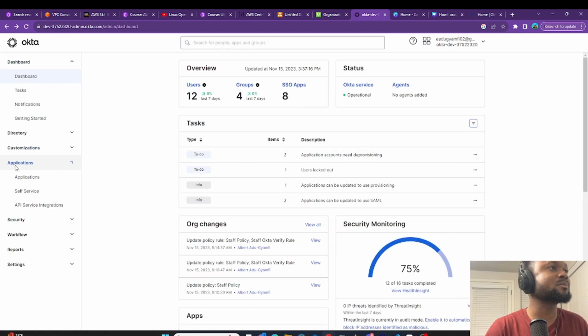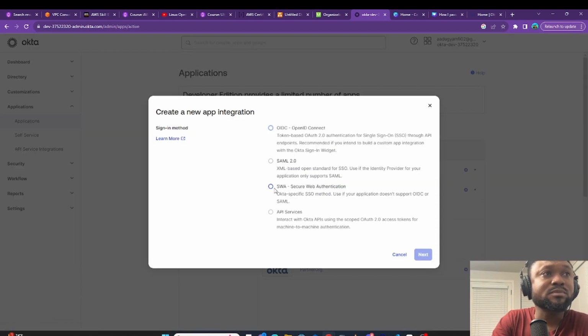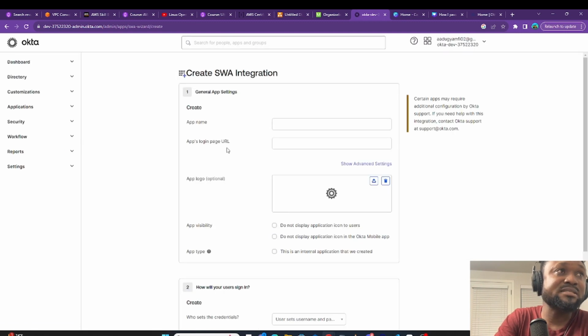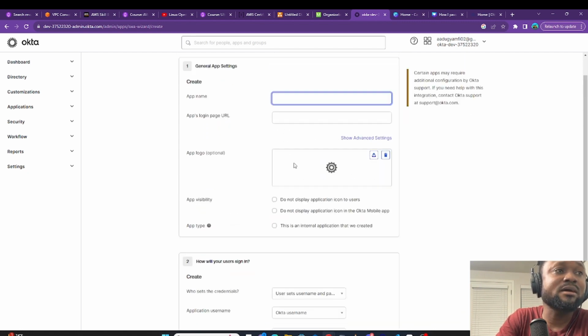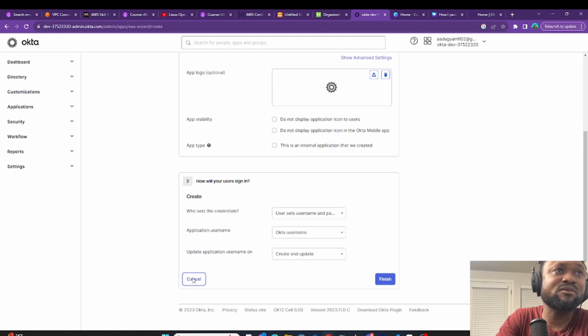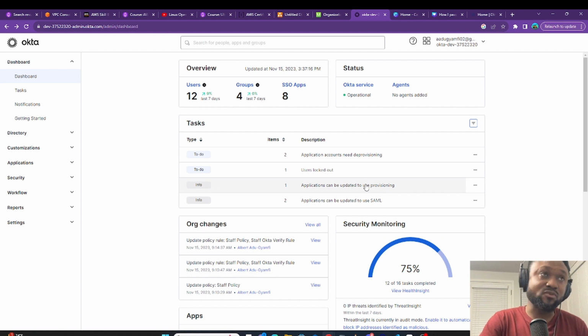Okay, let's go to application. If you are going to use secure web authentication, that is, if the application does not support OIDC and SAML, then you can go ahead and use the secure web application. I think that is also exactly the same process. So the app name, the app's logo, the page URL, put in everything here, and then you can just click finish. It's also one of the simplest things to do, to integrate an application into Okta, right?